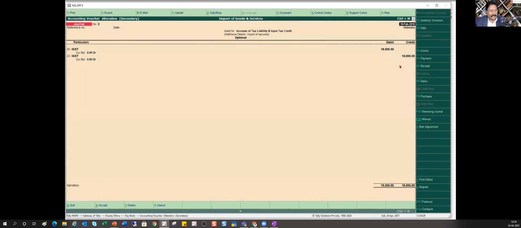Okay, now I'm converting this. What I did was select increase in tax liability and input tax credit. I've selected both, and I've also selected my additional detail. Now I'm converting this back into my original, normal entry. I'm going to convert this into regular.